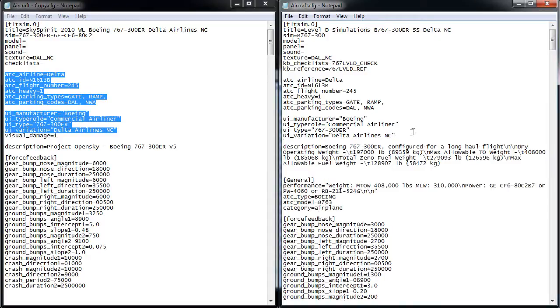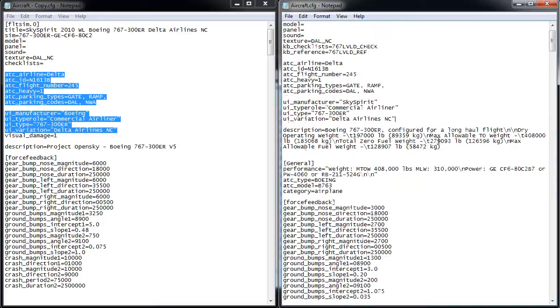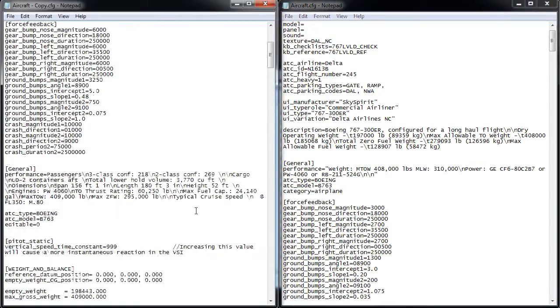Yes, much better. Okay, so when we have this loaded up in the sim, they will be listed under Boeing. I actually make mine SkySpirit. Be commercial airliner category, top row and top 767-300, and here is our paint version. Delta Airlines, new colors. You can change the description if you want to. I would just leave it alone. The less you change, the less chance you have of something going wrong.